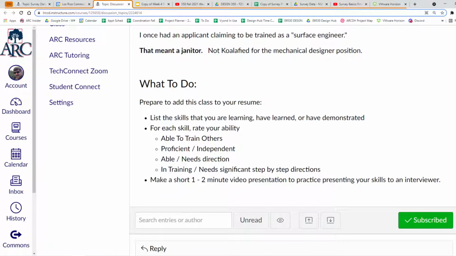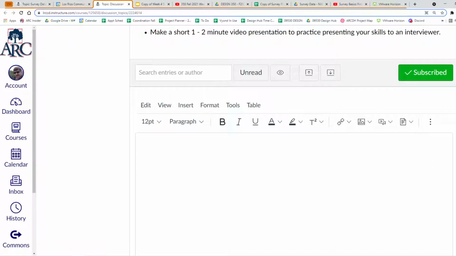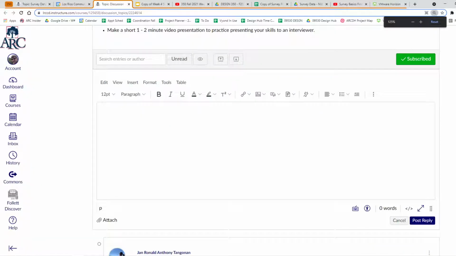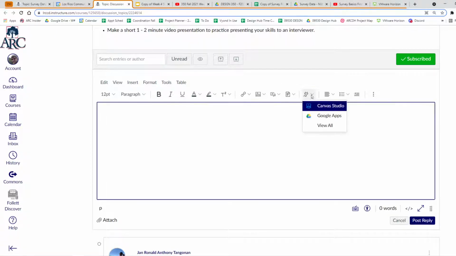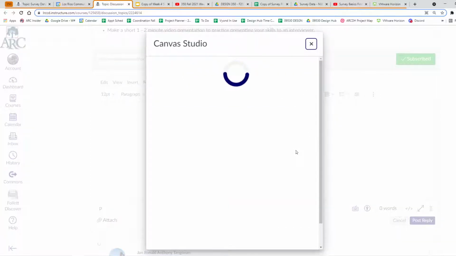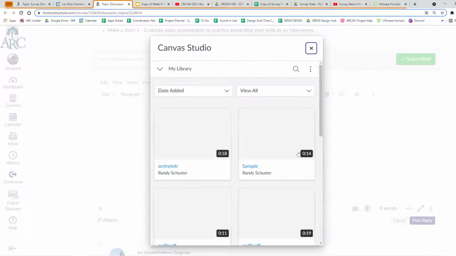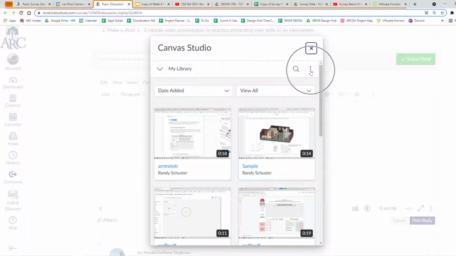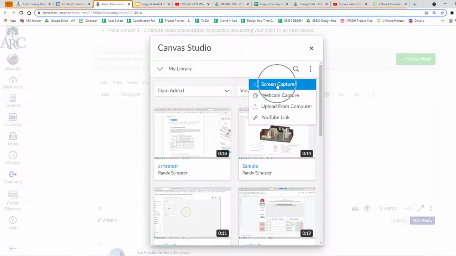So that I've got that available to see. And I'm going to do a reply. And there's a cool thing if I want to. Let me go ahead and make it small. If I find this little plug here, I can go to something called Canvas Studio. And I can make a screen recording that will just plug right into here.